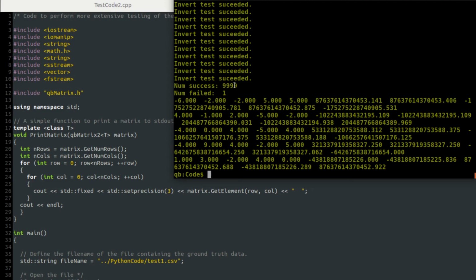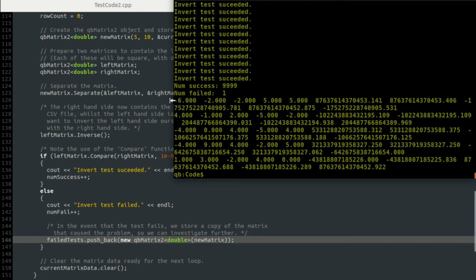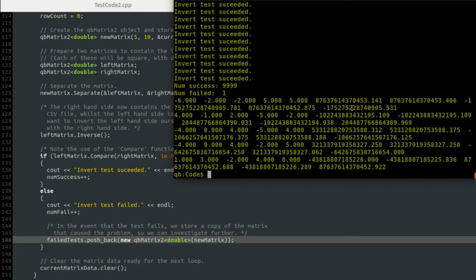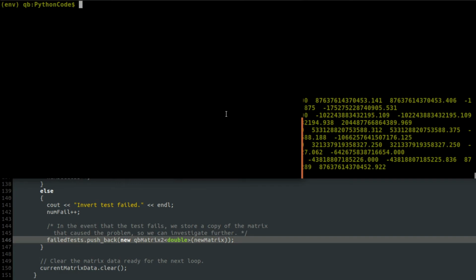Now the interesting thing is here, we see we've had 9,999 of these succeeded and 1 failed. So what we have here is actually the matrix read in from the CSV file with the ground truth inverse. So this is the original row of the matrix, and then this is the calculated inverse. Now this is actually the result from our gold standard ground truth, and these numbers we can see immediately are highly dubious. It seems pretty unlikely that we would in reality get numbers like that. So this makes a very interesting case to have a look at in more detail.